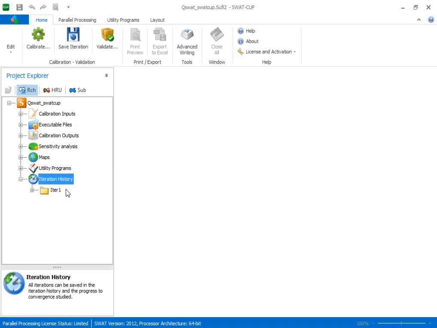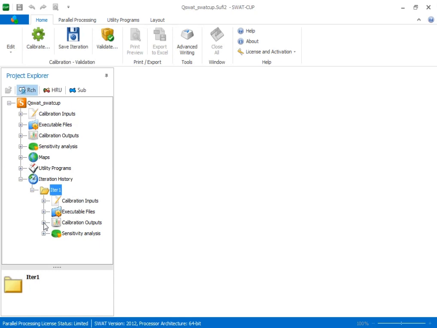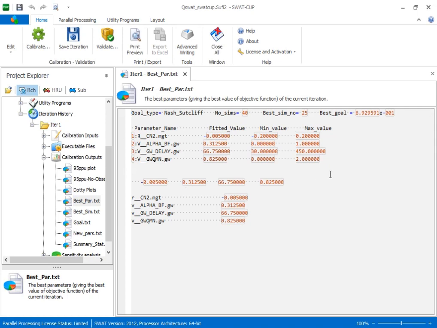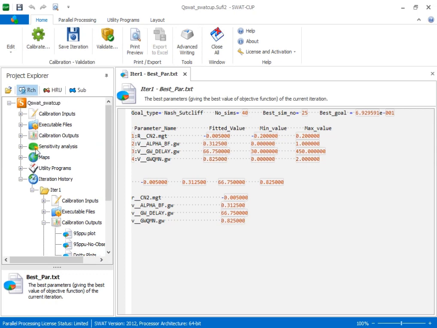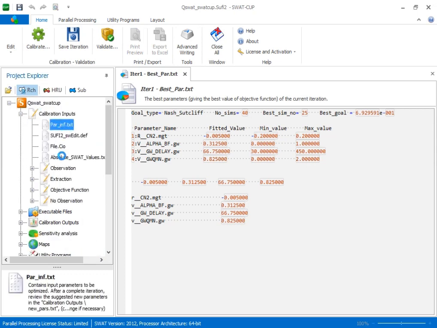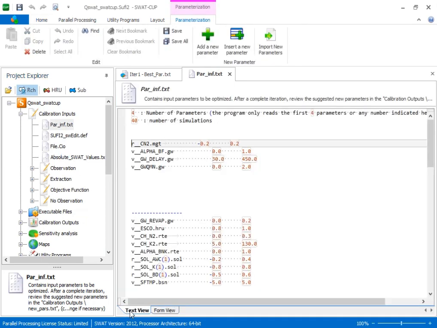Therefore, in order to do additional calibration, for instance, we have seen this one, and I would like to do additional calibration. So you have to go to this based calibration and select those parameters. Or you can see from this one, yes, proceed to this calibration input and parameter information. You have to adjust the values.